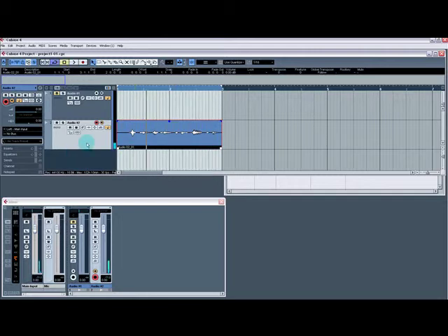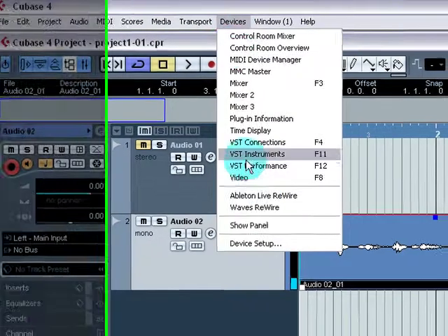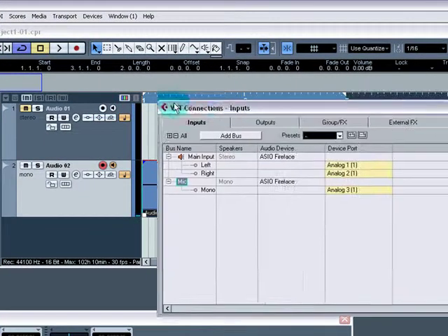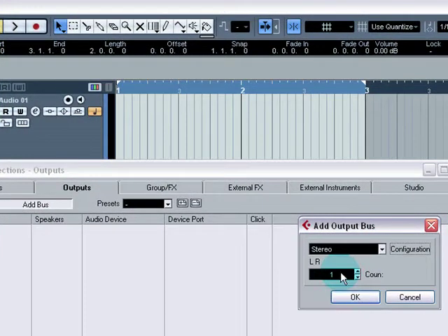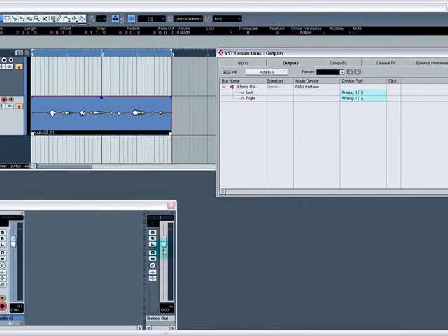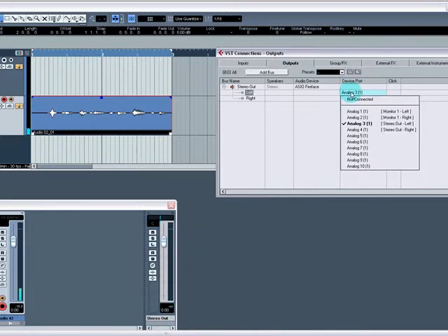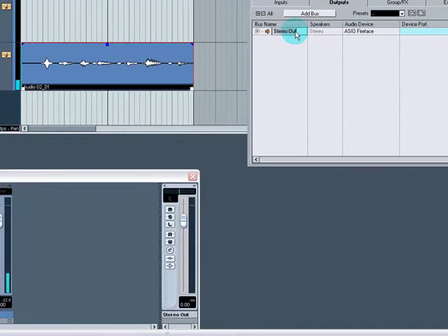There's 2 reasons for that. The first reason, and the most important, is if you look here, it hasn't been sent to any output bus, and I can't put it to an output bus at the moment. The reason for that is we didn't create one. So if we go back to Devices, VST Connections, and go to Outputs and select Add Bus, we want a stereo output because this is our main output. Hit OK. You'll see it appear here on the mixer, and we want it to be output 1 and 2, and we'll change that to main out.